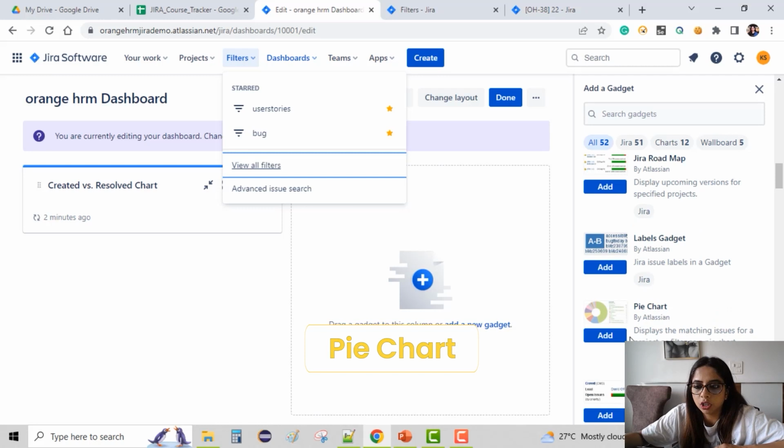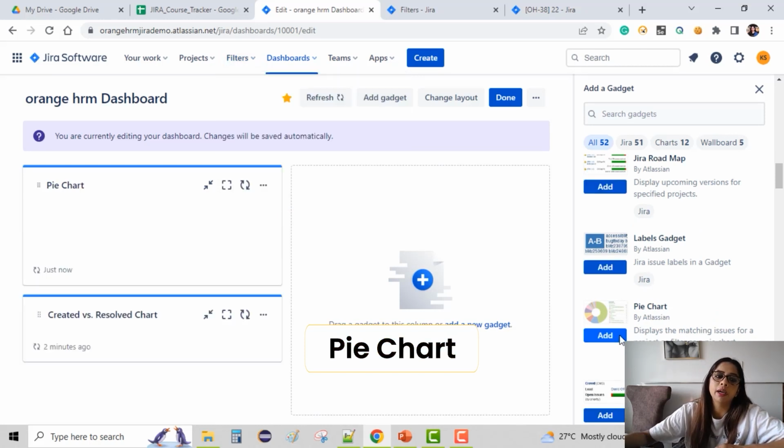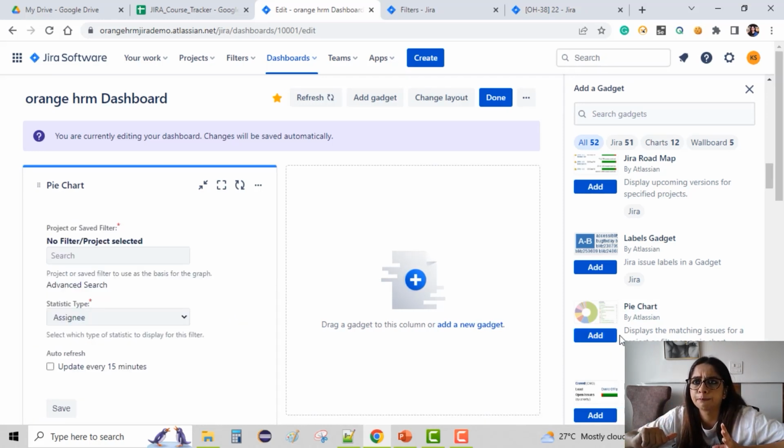So pie chart is yet another gadget which is very good to display. So pie chart can be created across various entities, as I said. Let's say you want to see the pie chart along the number of people working in the team. So how many tickets are there with each person, so they can create a pie chart and you can see it. We can create a pie chart across the statuses of how many tickets are resolved, how many are closed, so we'll see that.